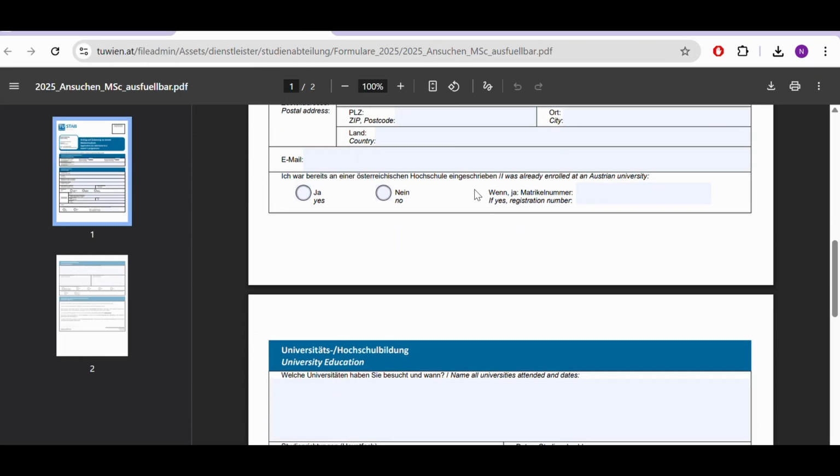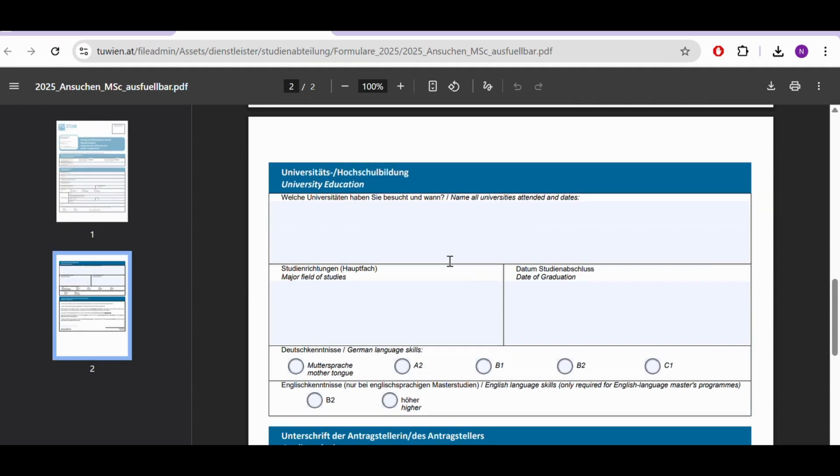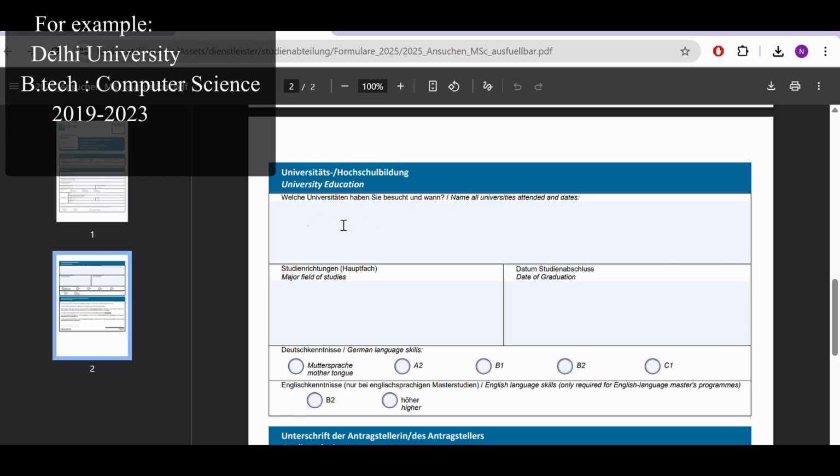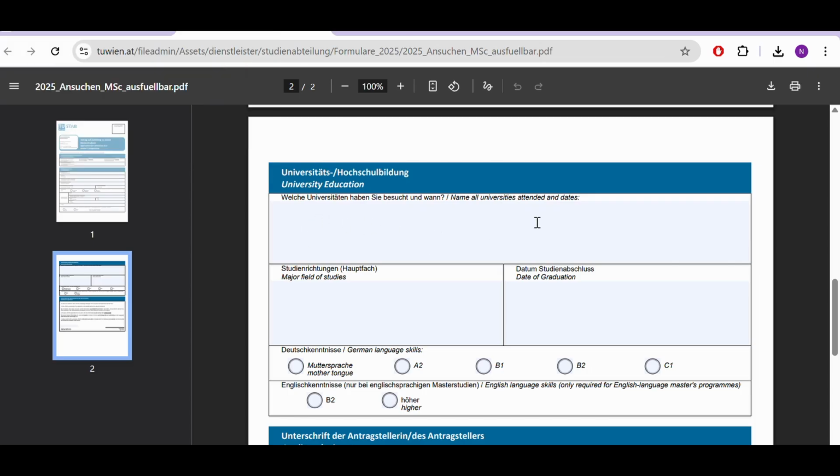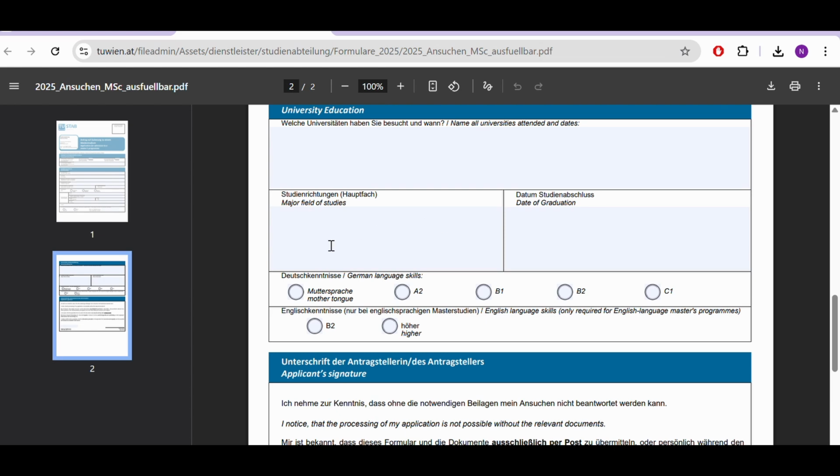Was I already enrolled at an Austrian university? No. Registration number, leave it blank. Which university you were a part of? So mention the university, mention dates. If you have more than one degree, mention all of it. Major field of studies, you can also mention your minors as well.